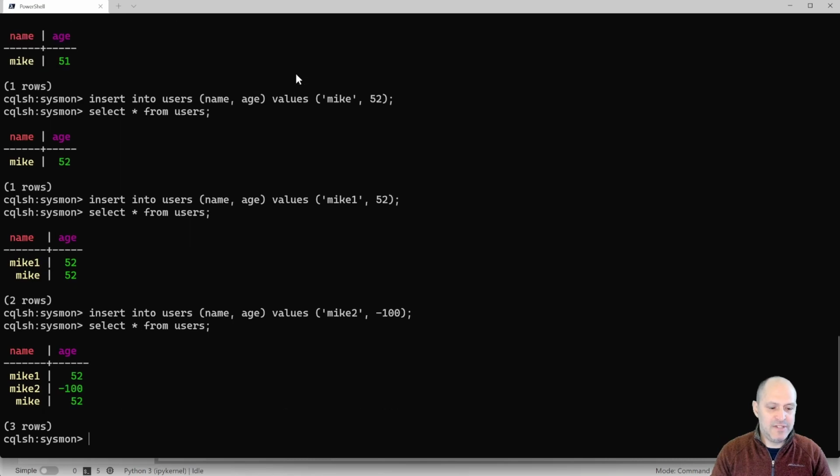As long as it matches the data type, it doesn't matter. Now, one thing we haven't really seen is how Cassandra is different than a regular relational database, because right now it doesn't seem to be any different other than the fact that you can insert the same value more than once and it won't complain about it. But we'll get there.